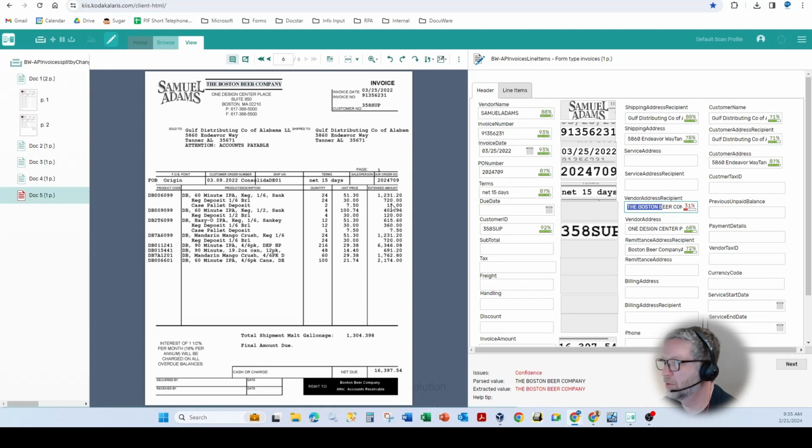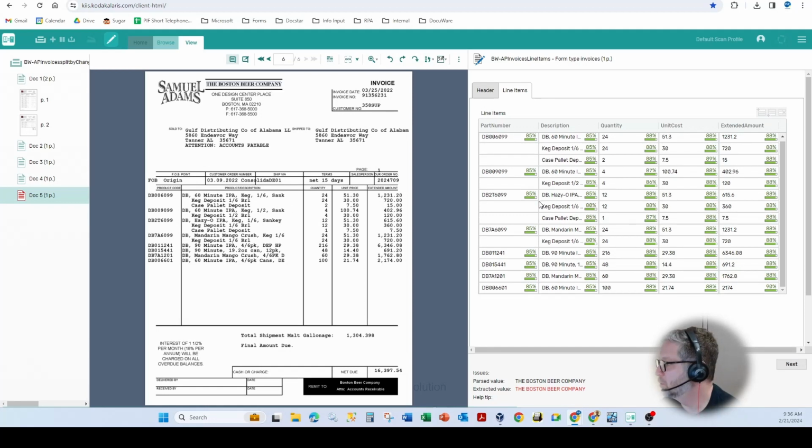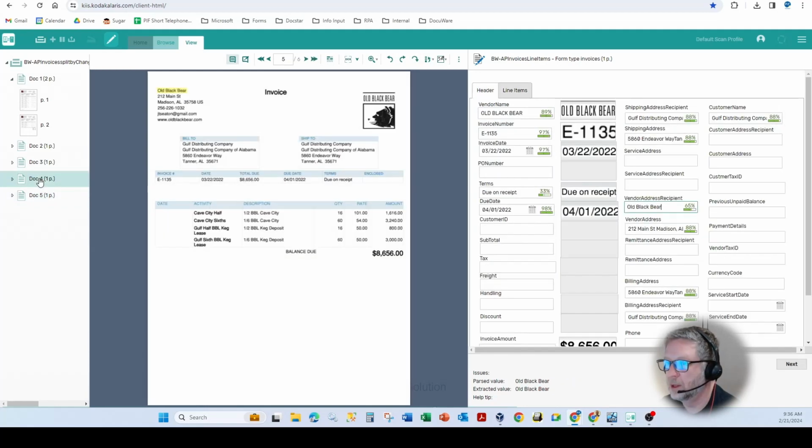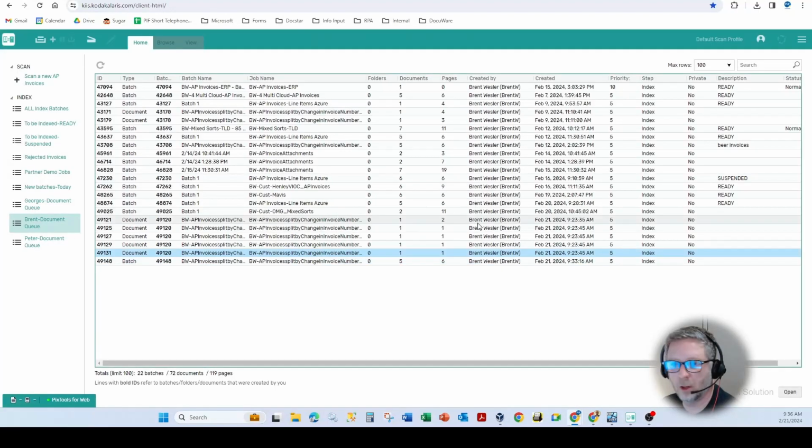Here we got the Boston Beer Company. So it read that portion as the vendor address recipient. That is correct. Take a look at the line items here. Yep. And you can see there's the keg deposit and the case pallet deposit, which don't have actual part numbers, which looks correct. So once we're done, we close the batch, and this will then be launched into our Docstar.